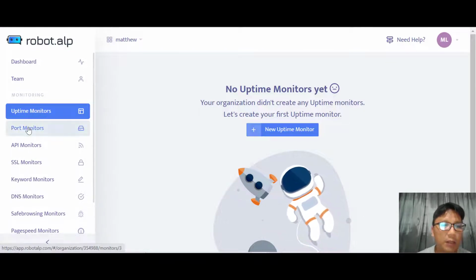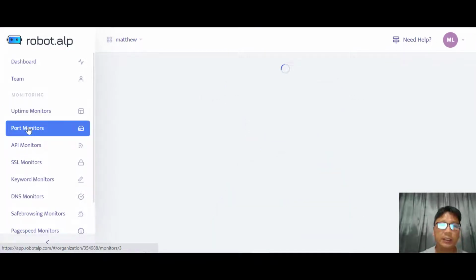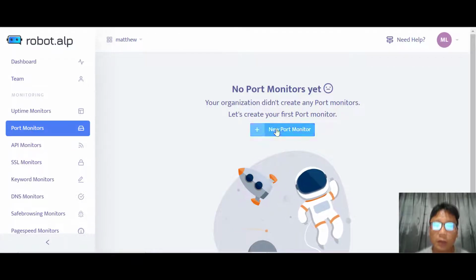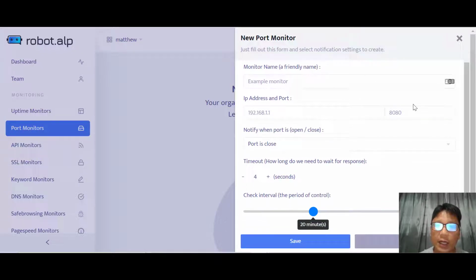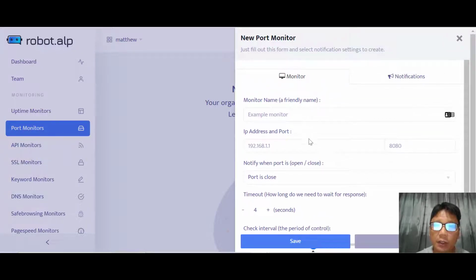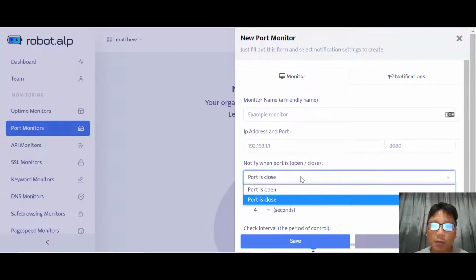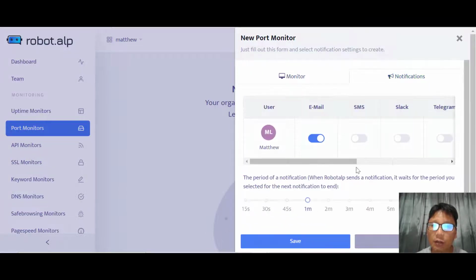Moving on is the port monitor. It's the same as the previous one. You just click into it. There are 2 tabs, so just fill in all the information. It's pretty identical, but the difference is you need to add your IP address and the port. Then you can be notified when the port is closed or open. You can put in the duration, and the notification is also the same.